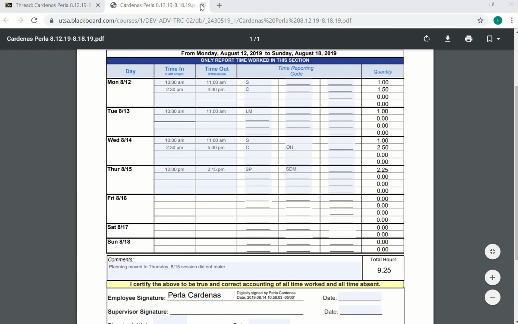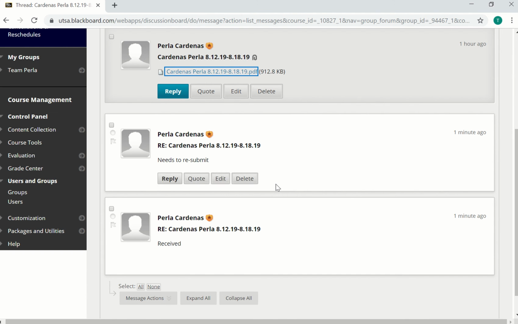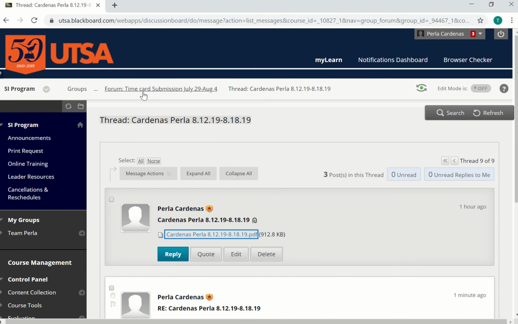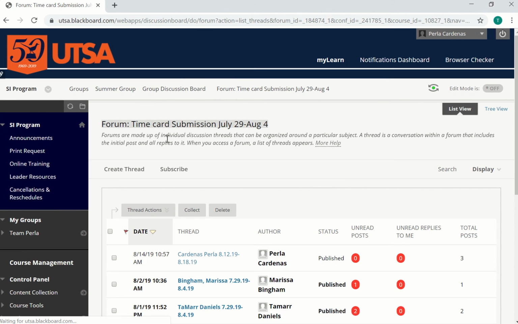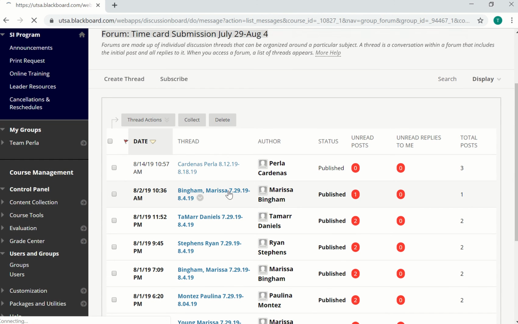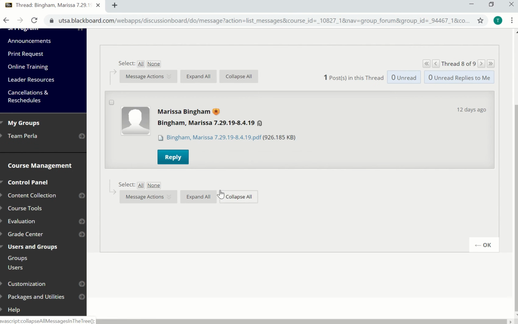So you always just want to close it out, and you'll go back to the form here, and then you'll move on to the next SI leader, and you're going to do the same process. Check to make sure that the file name is correct, open up the time card, check for errors. If everything is good to go, hit reply, do your process, and all while completing the time card checklist.